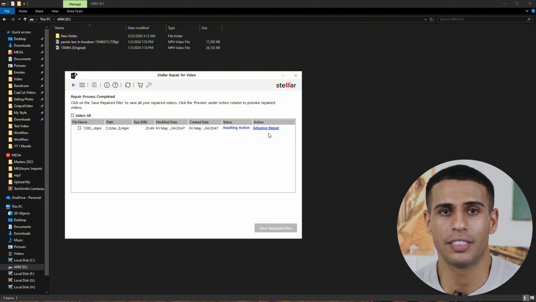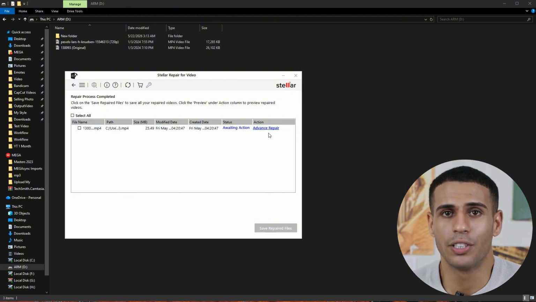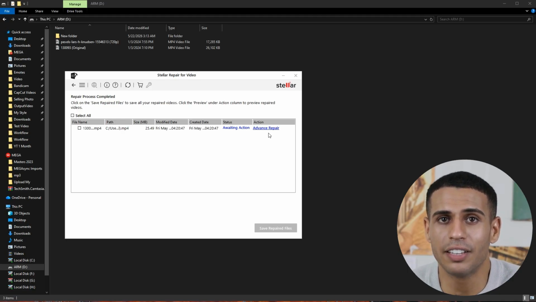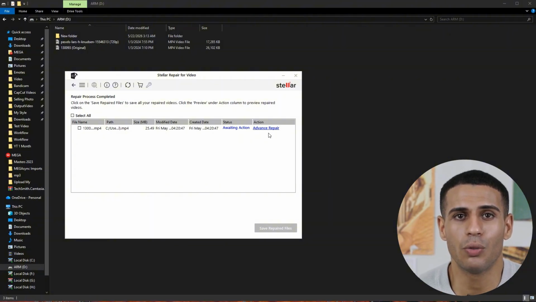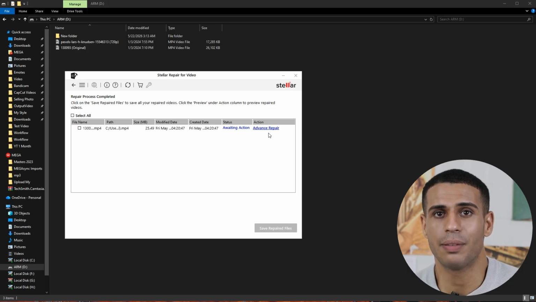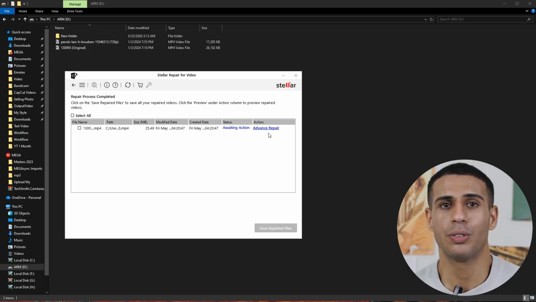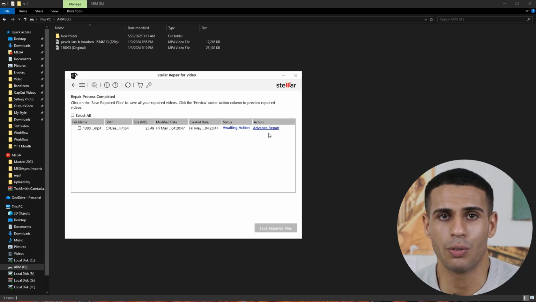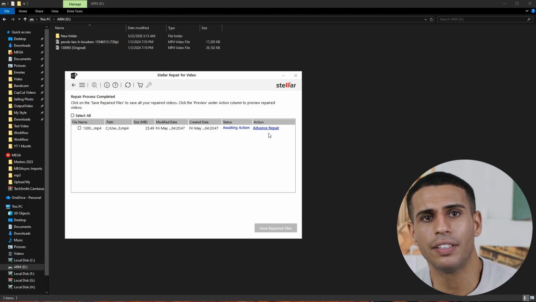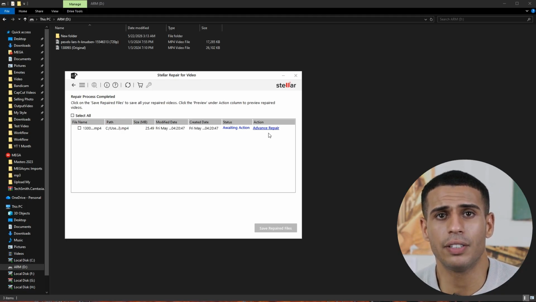Advanced Repair uses a sample video. A sample video is a working video recorded from the same device and in the same format as the corrupted file. For example, if the corrupted file came from your phone, the sample video should ideally be another working video from the same phone. If the corrupted file came from a camera or drone, the sample should be a working video from that same camera or drone. The sample video does not need to be the same length, and it does not need to have the same file size. It just needs to be a working video from the same device and the same format.